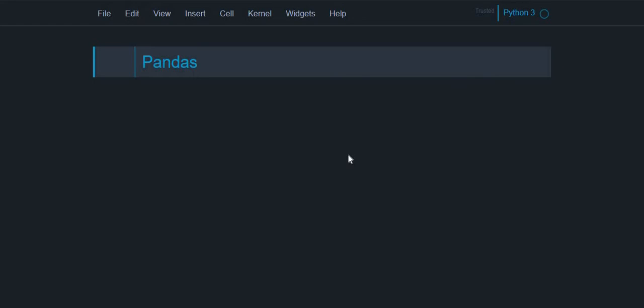So Pandas is a high-level data manipulation tool which is built on the Numpy package, and its key data structure is called the data frame. Now data frame allows you to store and manipulate tabular data in rows of observation and columns of variables.